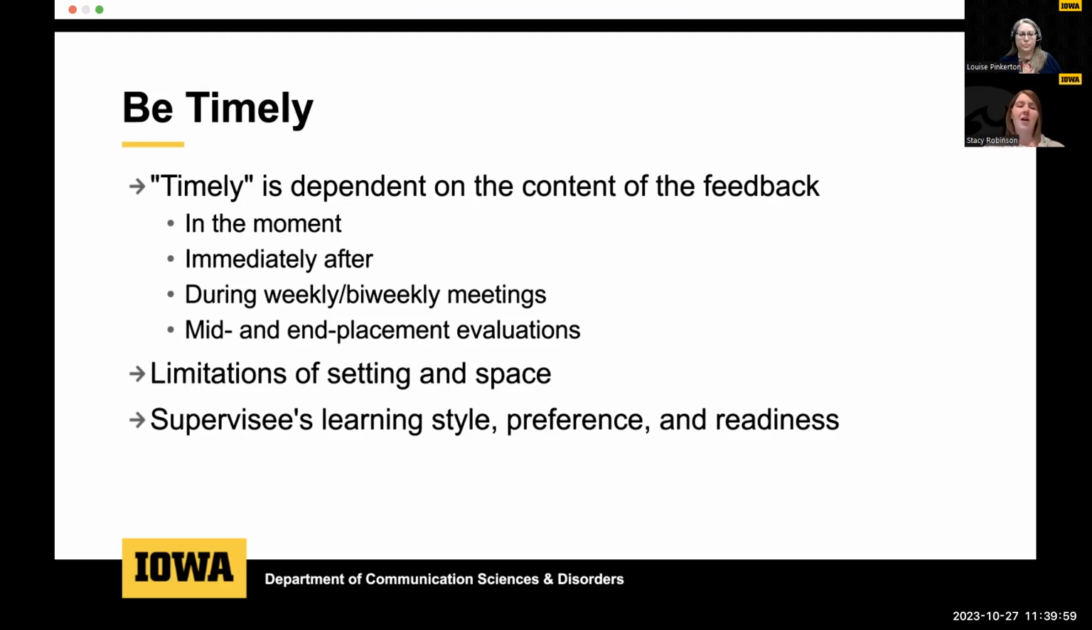And timeliness also depends on the supervisee's learning style, what their preferences are, and their readiness. So I do have some students who, if I interrupt their session in the moment, they completely freeze and don't really know what to do next because I've interrupted their flow of thought. So for those students, I might be less quick to jump in. Other students want that immediate, in the moment feedback because they are not sure about what they're doing, and they would rather someone come in and provide support.